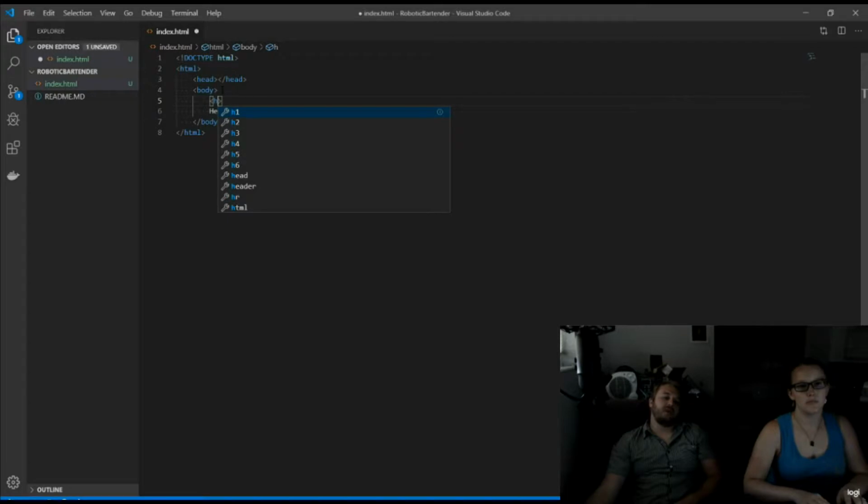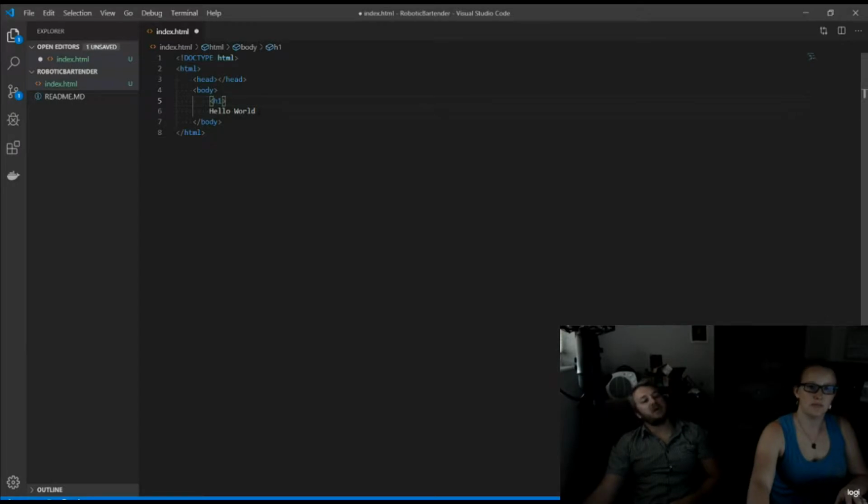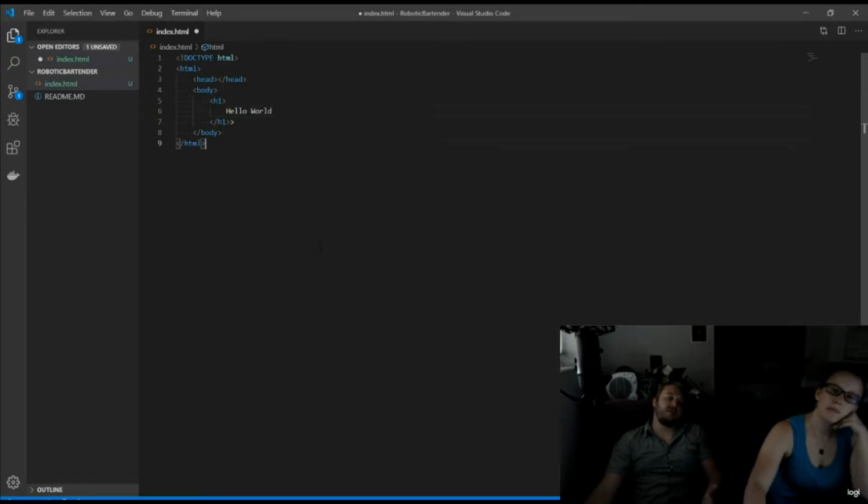Just do an H1, I guess. We'll see how big it ends up being. And then slash H1. So what we're telling the browser is that this is a header. It's important. It needs to be big. You have an extra alligator.